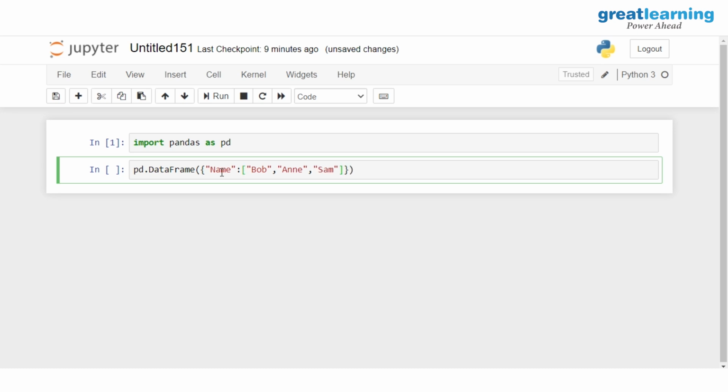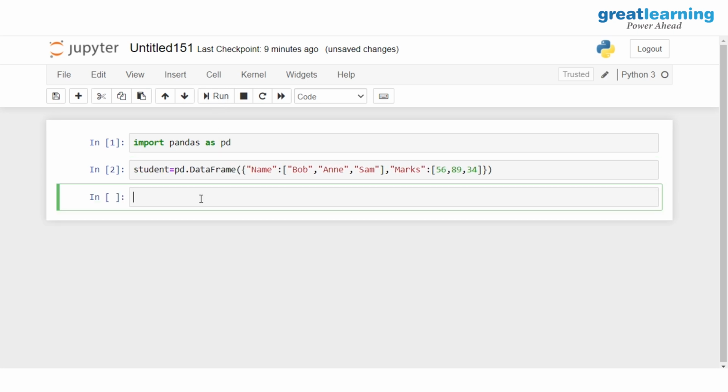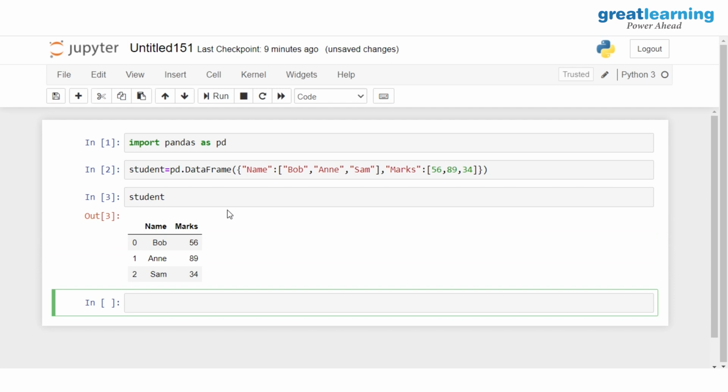So I have my first key value pair. Then I'll go ahead and create my second key value pair. The second key over here, I will name it as marks. And let me assign some marks over here. Let's say Bob has scored 56 marks, Annie has scored 89 marks, and Sam has scored 34 marks. This I'll store in a new object called student, and I'll hit run. Now let me print out the student object over here. And as you see, I have successfully created this new data frame with the help of the Pandas library.